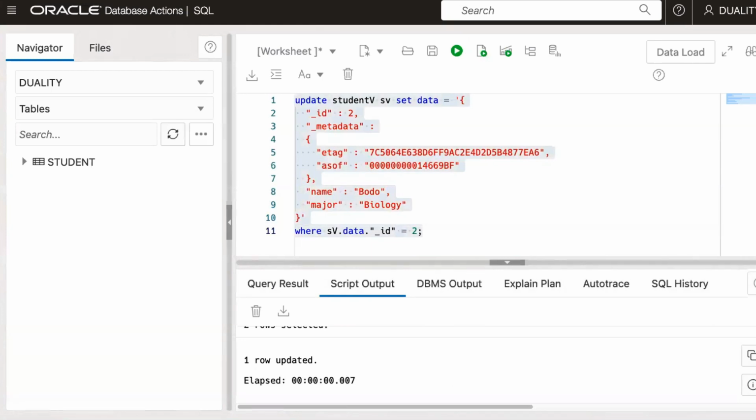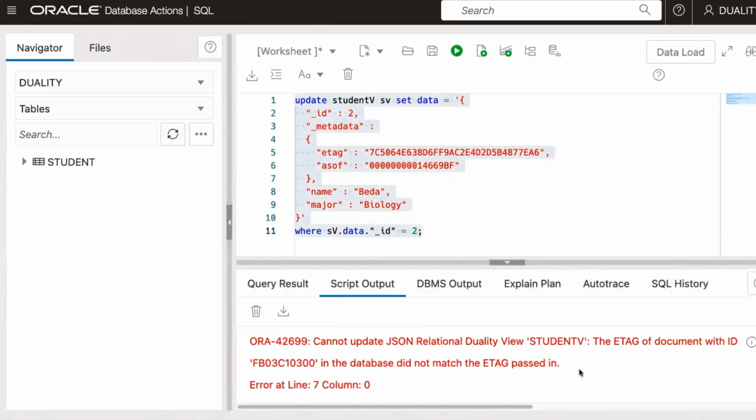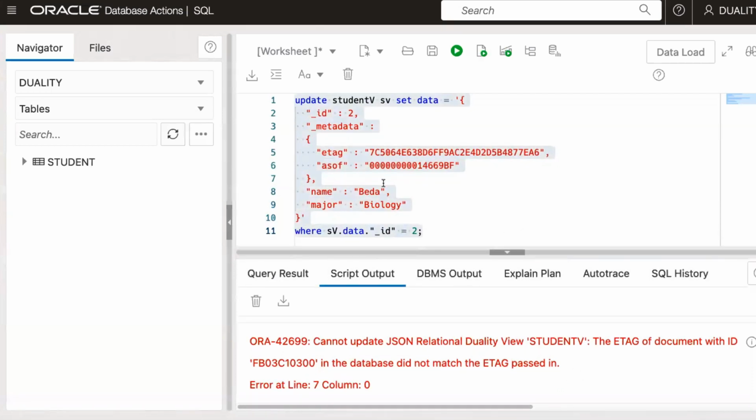Oh, but my name is not Bodo. My name is actually Beta. So let's just replace this here. And now what happens? Well, I cannot update it. Why can't I just use the same query multiple times and change Bodo to Beta? The reason is, you may have guessed it, that I still used the old etag. Imagine that the two updates that I sent, the first one with Bodo and the second one with Beta, came from two different clients. Then the second update would overwrite the first update, and this is what we want to avoid.